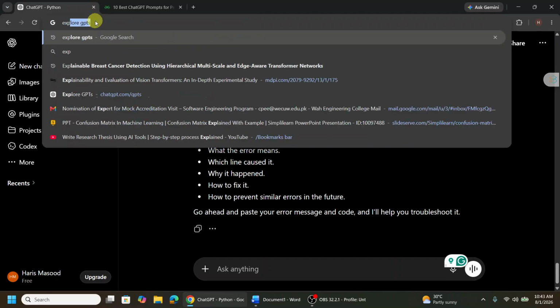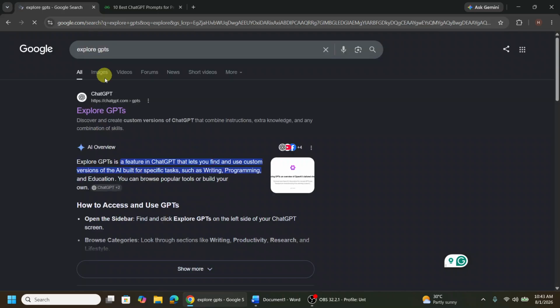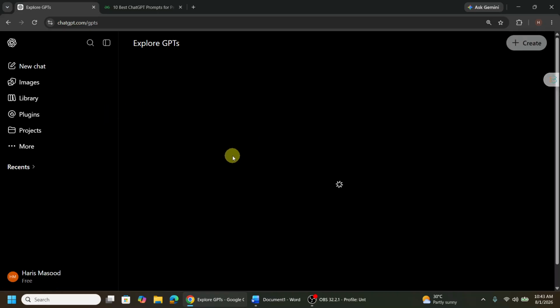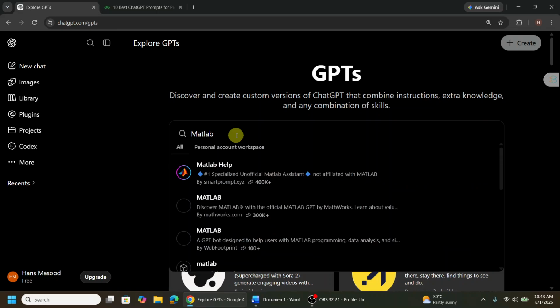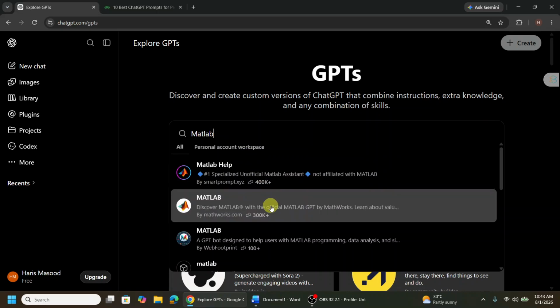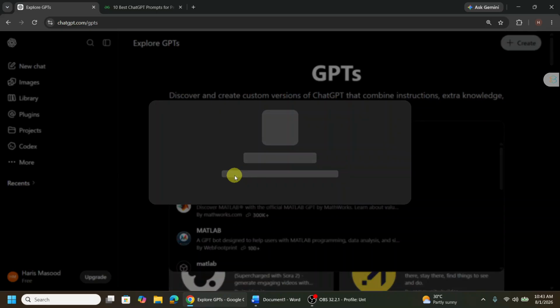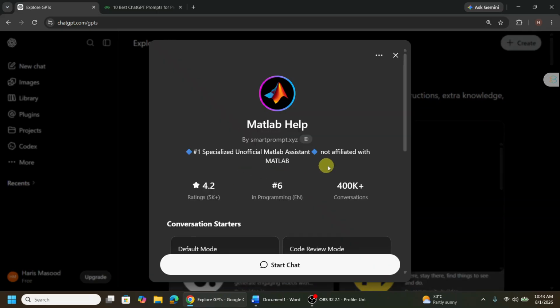So let's go to the second GPT that I intend to cover, and that's go to Explore GPTs. There you go, we are on the front page of the GPT section. Now I'm going to type MATLAB. MATLAB is another language that is most sought after in engineering and in medicine nowadays as well. Particularly, it is associated with signal processing, image processing, robotics, communication, and control systems. Based upon the number of members associated with this GPT, I'm going to select this one. This has 400K plus conversations attached to it.